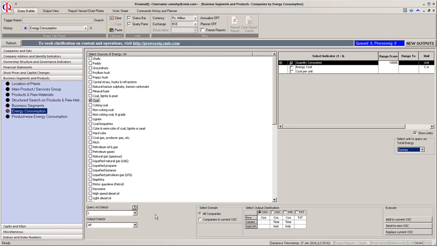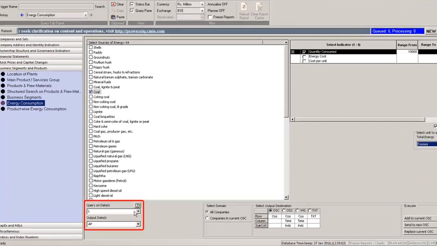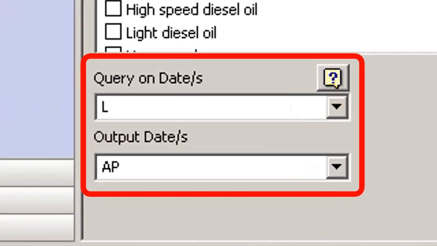The fourth step is to enter the appropriate date on which the search should be conducted. The default selection is L, and let us change it to 2015-03 in the query on dates box. Let us retain the default selection in the output dates box as AP.